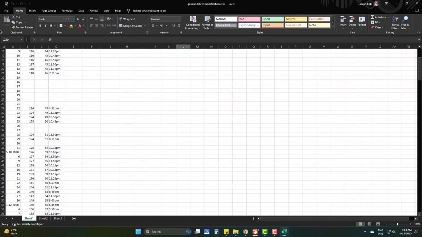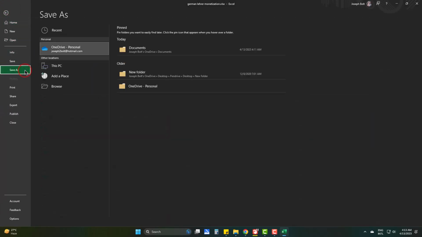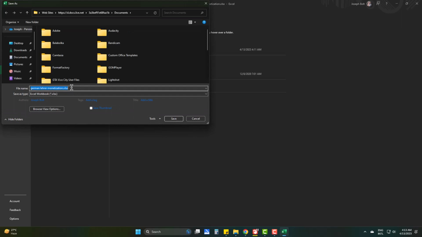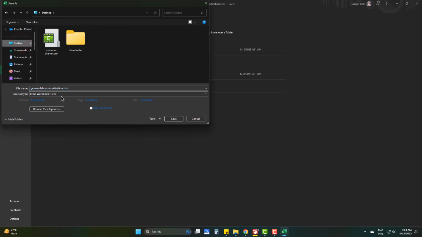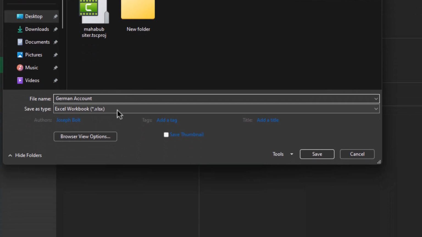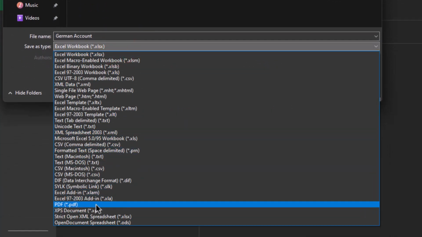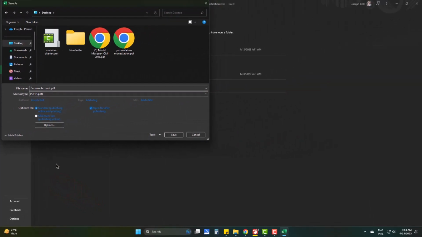Go to File. Then Save As. Just locate the place you want to save the PDF. Renaming it. And finally save as type. Choose PDF format. Finally save.